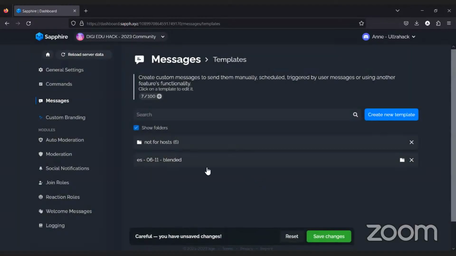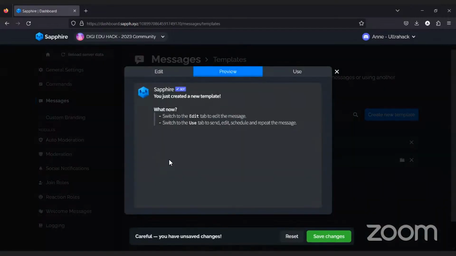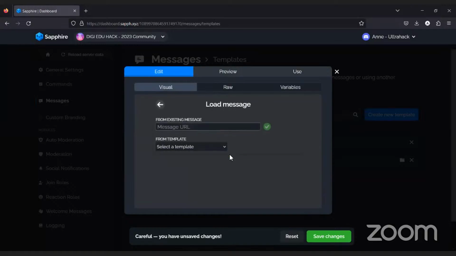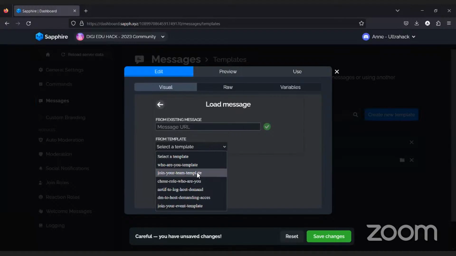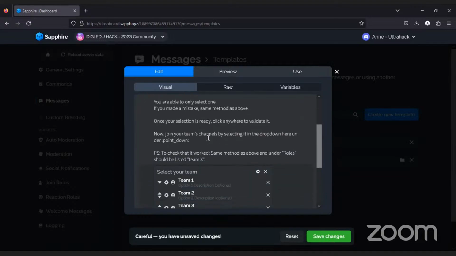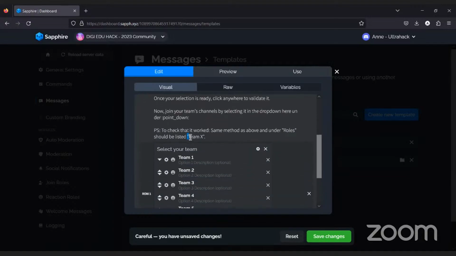and you add. Now you can click on it, edit it, and then you're going to be able to load templates that we prepared for you so you don't have to do everything. So you will load the template, join your team template. And there you go. You already have the message written for you. We recommend you to edit this part to the naming convention for your team.